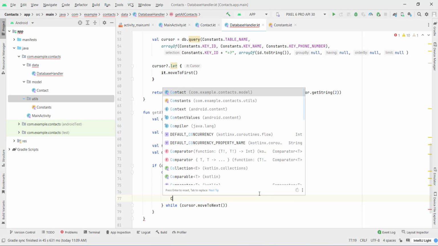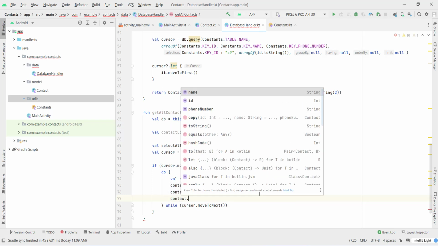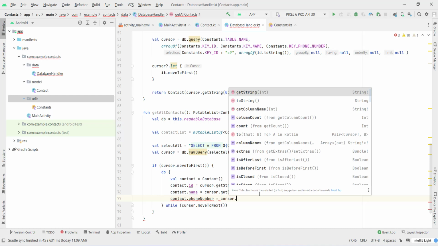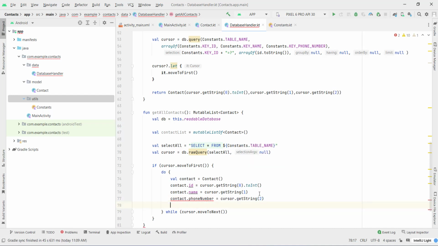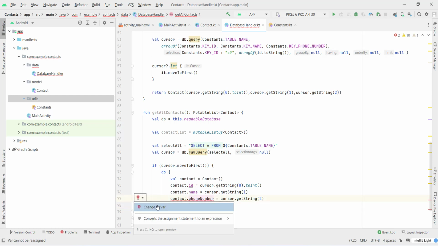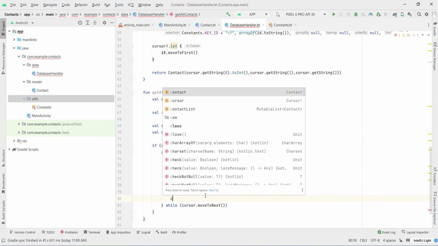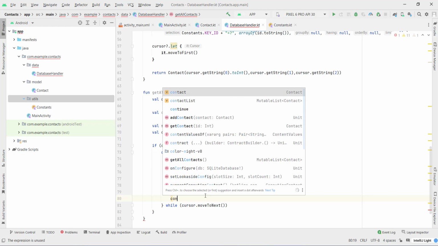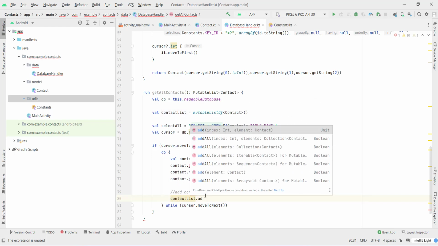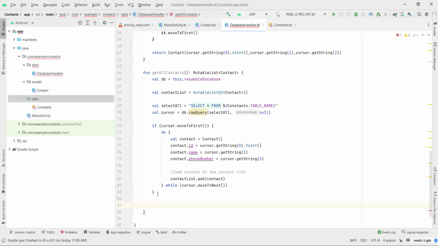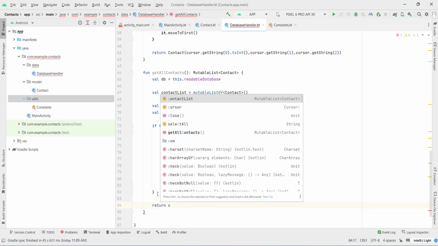Then I'll type contact.phoneNumber equals cursor.getString(2). Also need to change this to a var. And here I will put a comment, add contact to the contact list. So I'll type here contactList.add(contact), and I will go down here and I'll type return contactList.